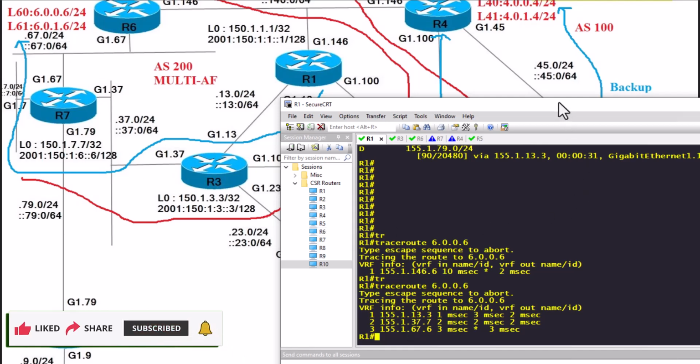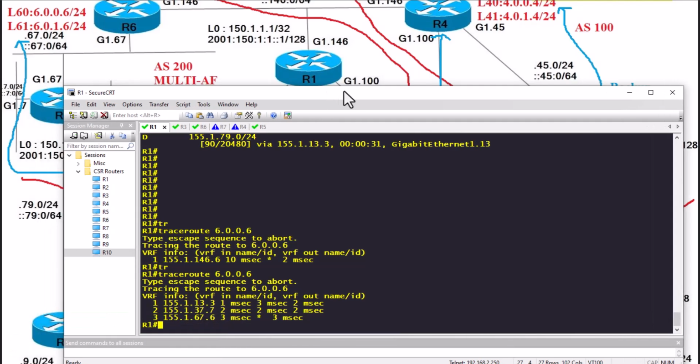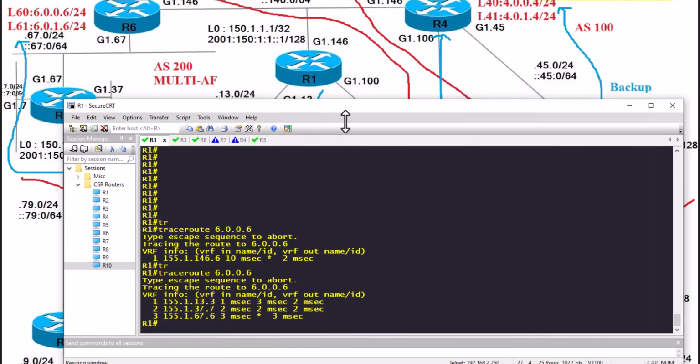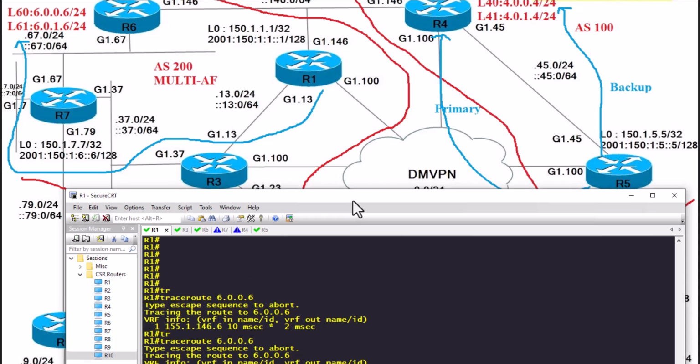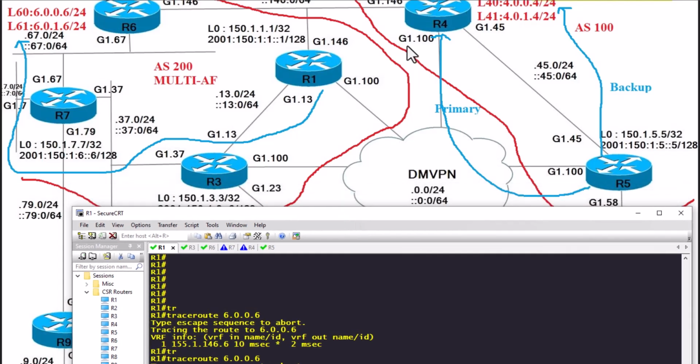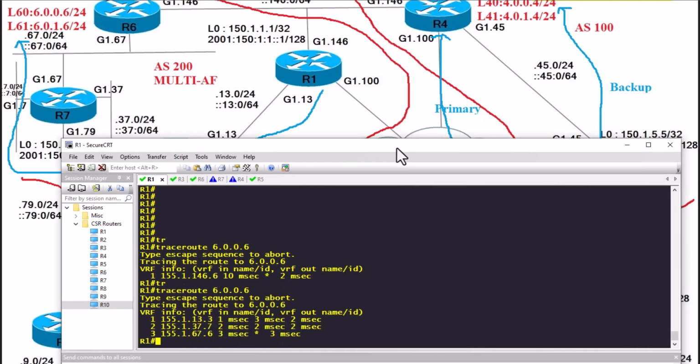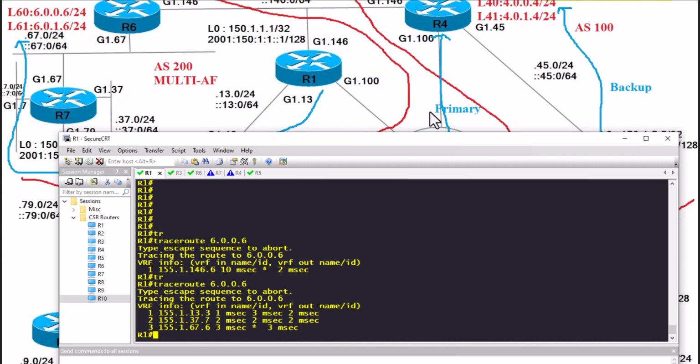So in this lab I showed you how we can use the leak map for longer match traffic engineering. So we advertise a default route and then we advertise a longer match through one of the links, so the router will choose the longer match instead of the default route. I hope this lab has been useful. Thank you very much and see you in the next lab.